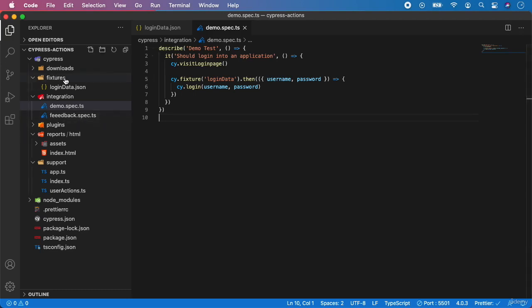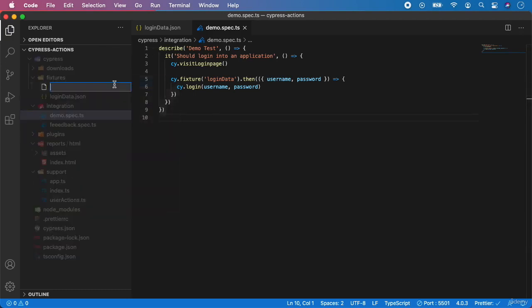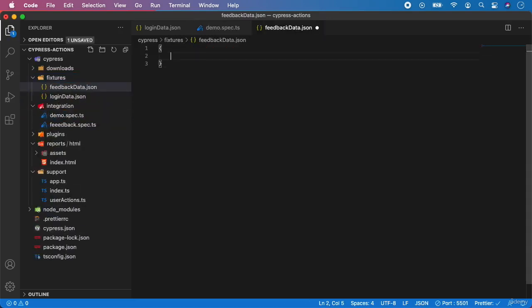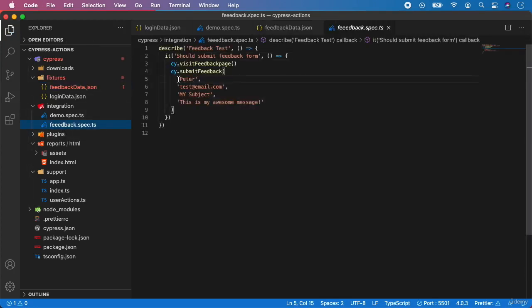and we can do the same for the feedback. So I'm gonna go back to the fixtures, and I'm gonna create a new file, and I'm gonna name it feedbackdata.json. And here I want to specify data for the feedback test. So in our case, it's the name. And we can just copy the names, so let's say Peter.